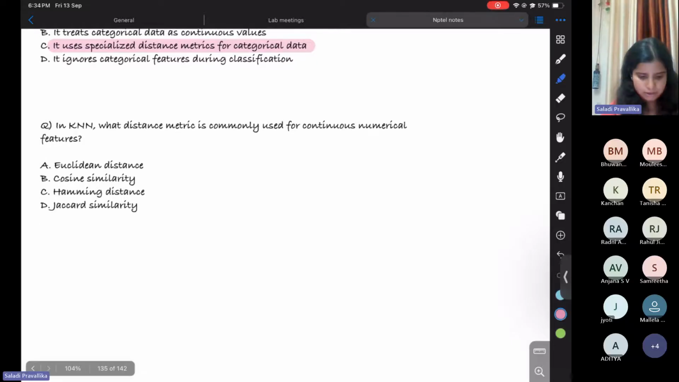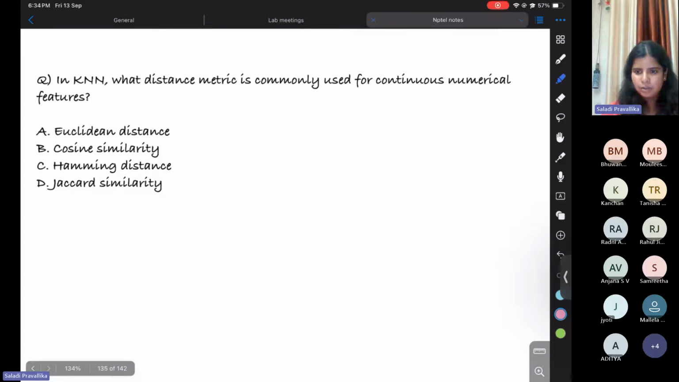Okay, let's go back to our questions. In KNN, what distance matrix is commonly used for continuous numerical features? We have done this just now.